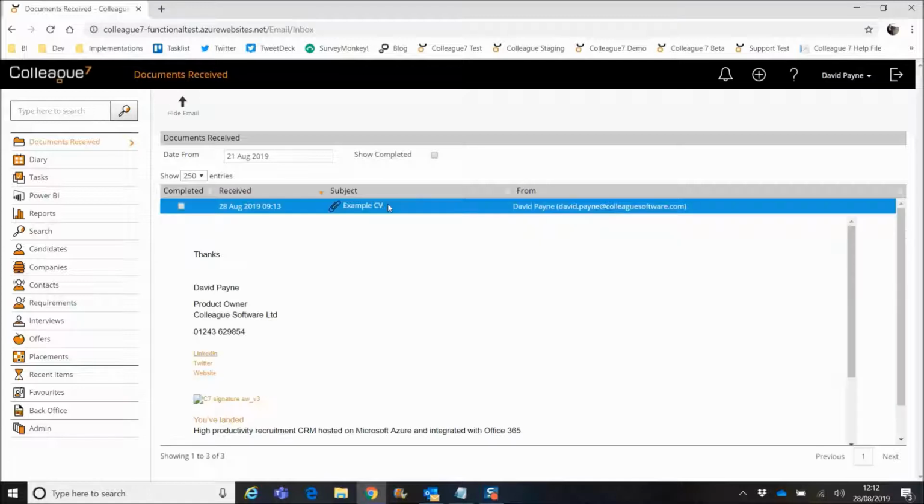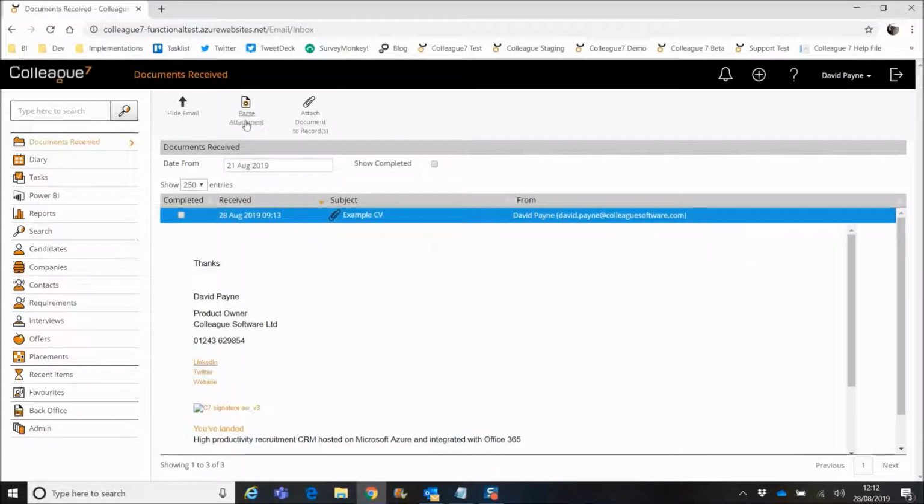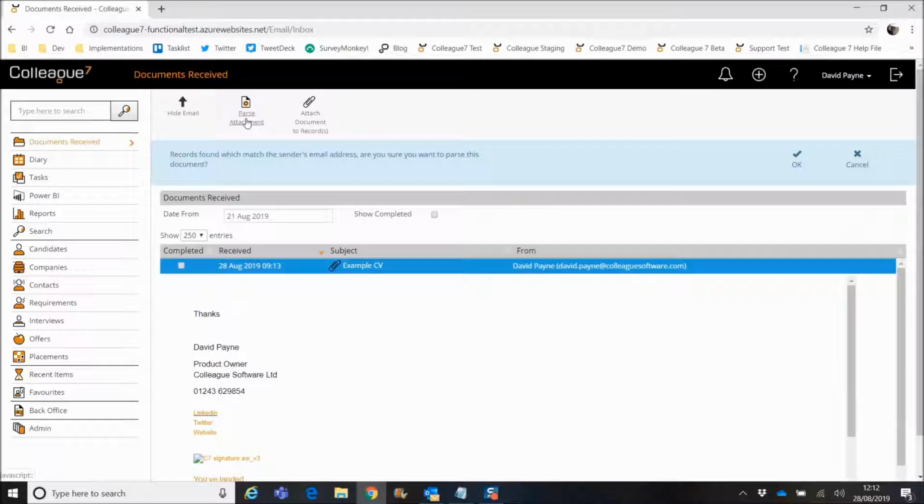So if I select example CV, what you'll see within the toolbar are two options that are available here. One is parse attachment and one is attach document to records. If we select parse attachment, straight away a warning message appears, which is essentially advising that records have been found which match the sender's email address. So are you sure you want to parse the document?